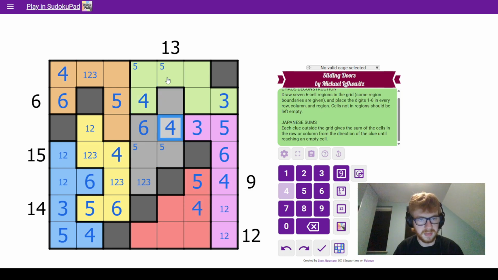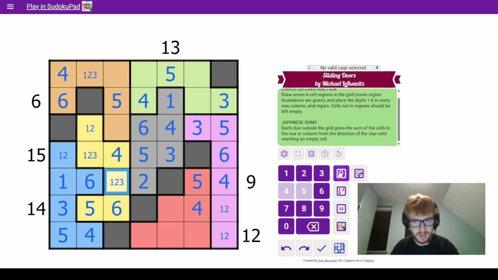This now does contain a 5, so that's 4, 5, making 9. So we need 4 more, which is 1, 3. And a 3 cannot be in one of those, so that's a 3, that's a 5, that's a 1, that's a 5, that's not a 5. That's a 2, that's a 1, that's a 3, that's a 2, that's a 1, that's a 2, that's a 3.